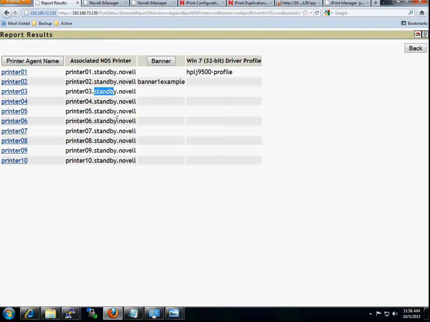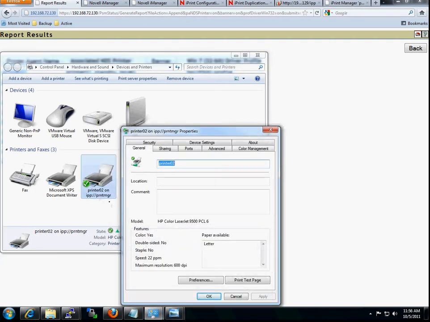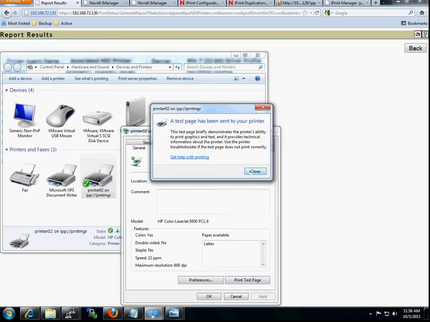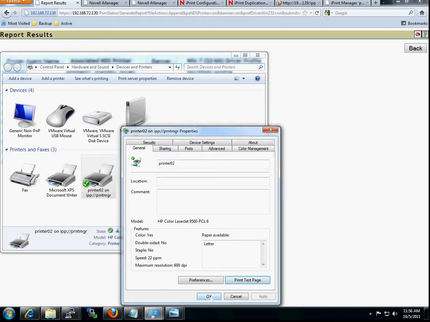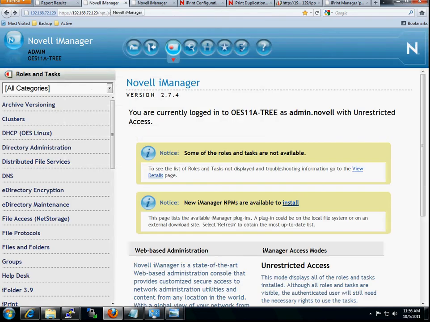So we've run the script. It was successful. It transferred all of the information, the configuration. Now I want to just make a point here. I'm going to send a print job. I'll do a test page. Notice my printer still is pointing to the PRNT MGR, and it will continue to do so forevermore. A test page has been sent to your printer. Say close, OK to that. And now this is my backup server, and for fun I'm going to show you my active server.